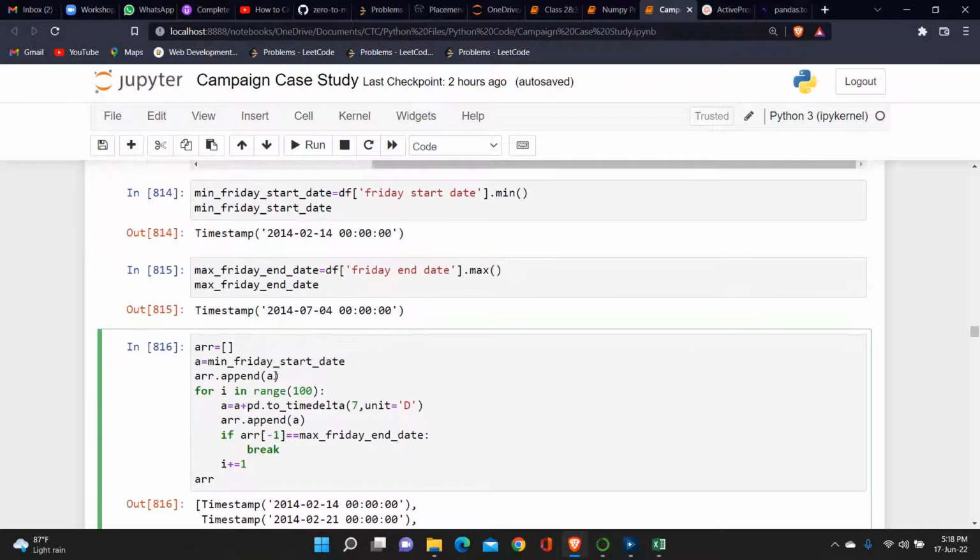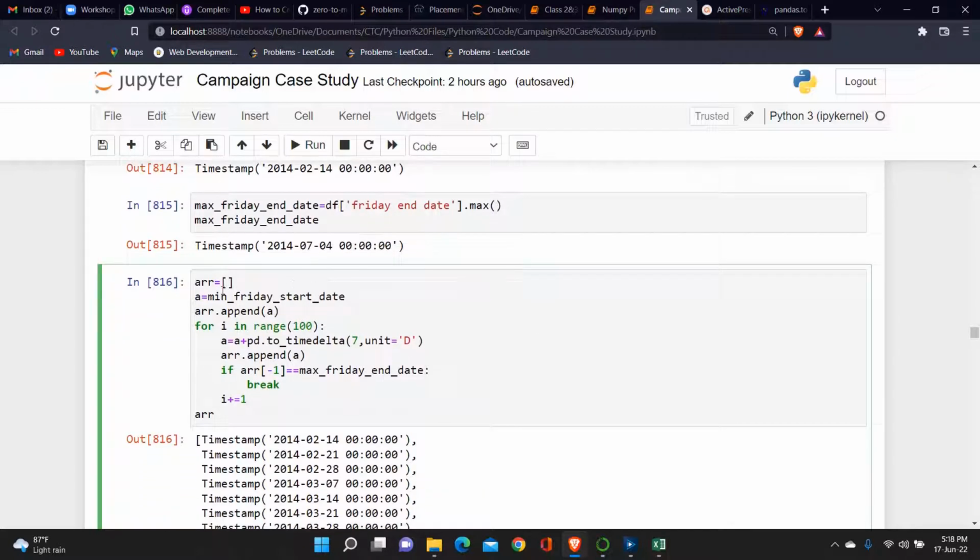So just check this, this is how we have done. Let me walk through. This is an array which we have initialized as null. So a is equal to min Friday, which is basically this. Then arr.append(a), so the min value we will get here. For i in range 100, some arbitrary number, a is equal to a plus pd timedelta, basically a is equal to a plus 7. Then we append a. So plus 7 append, plus 7 append.